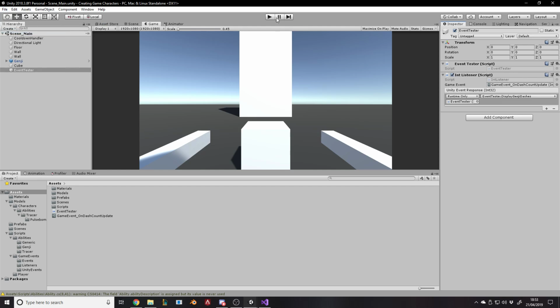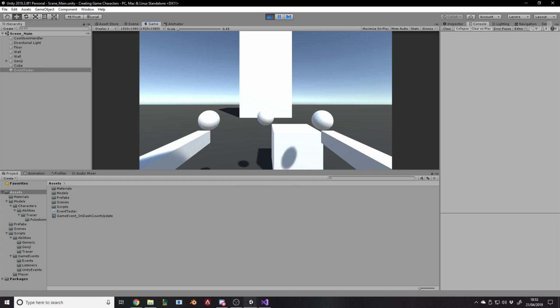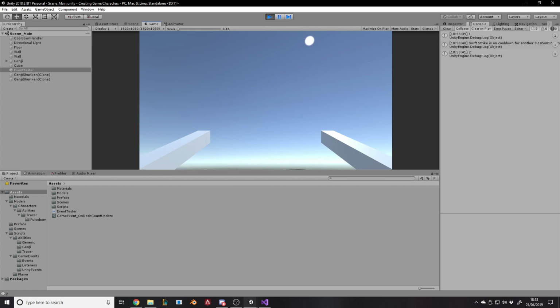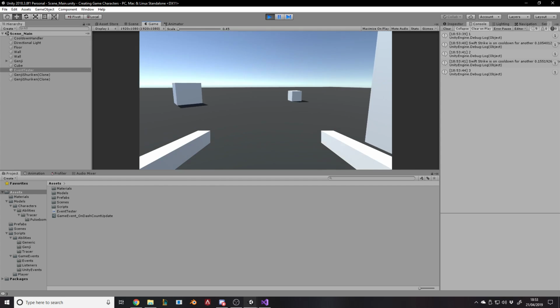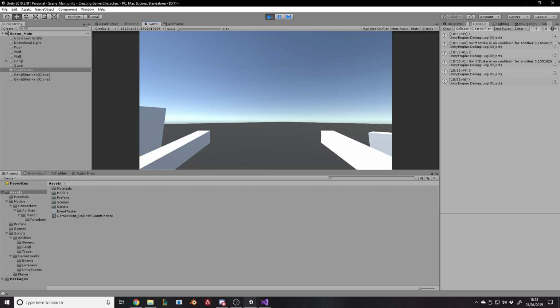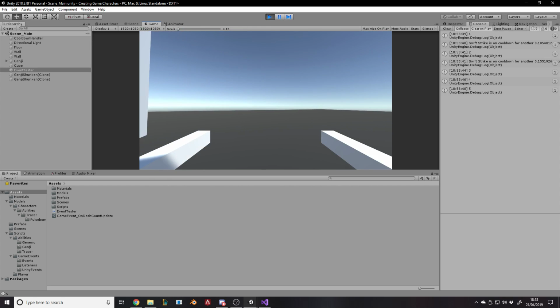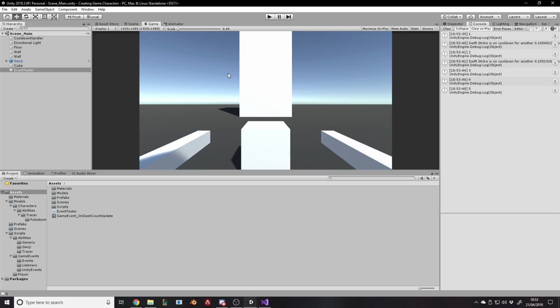Now, whenever we dash, this code is going to handle logging the dash count. So if I dash 1, 2, 3, and so on, whenever I dash, it's going to do its job. But because it's not hard-coded, there's no references between the two things.